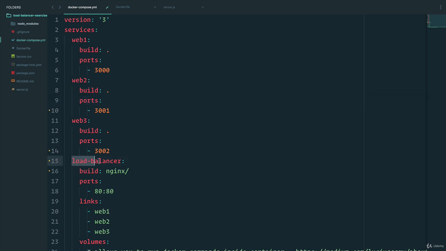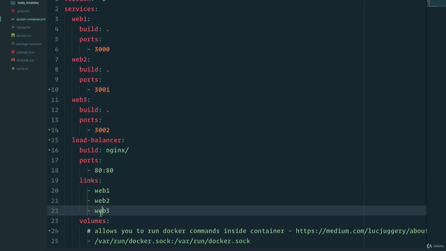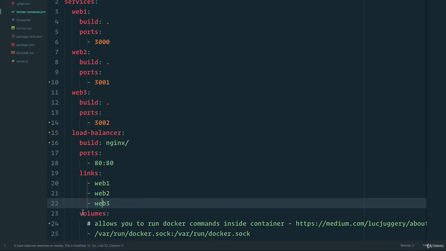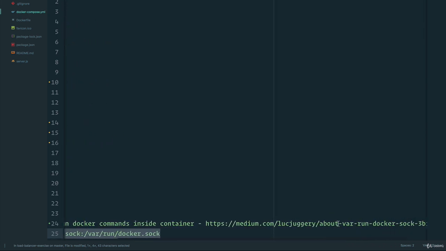But then we have something called load balancer. And this load balancer is building from an Nginx folder, which we haven't created yet. It's going to expose port 80, and we're going to have access to localhost 80. And it links web 1, 2, 3. And it also uses volumes and has this command. Now, I'm going to leave a resource in this project for you to read up on this. All it is it allows us to run Docker commands inside the container. And I've linked to an article that you can read more information on.